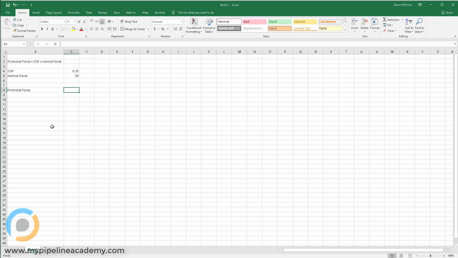Yeah, you just put equal and then select the cell 4B asterisk, which means multiplication, and this cell right underneath. You close the parentheses, you press enter. There you go. Yep. So 12.5. Let's say this is pounds force, and then coefficient of friction is unitless. So this would also be 12.5 pounds of force.